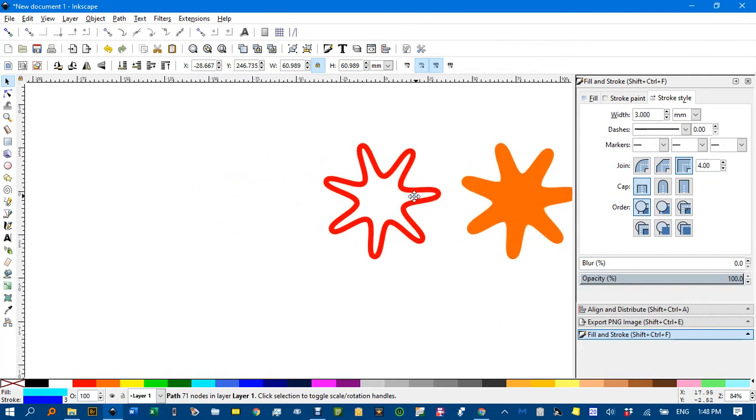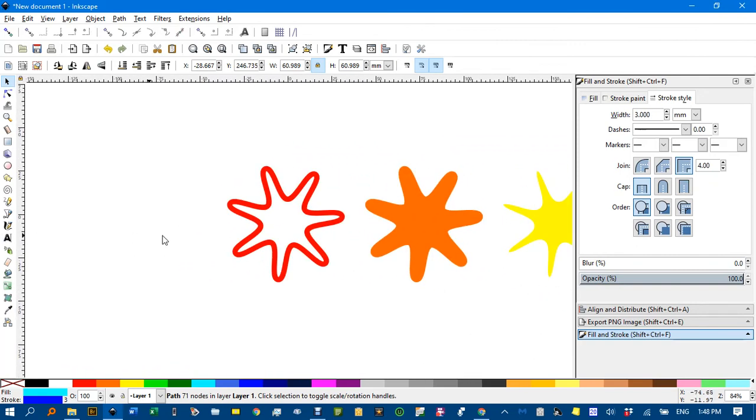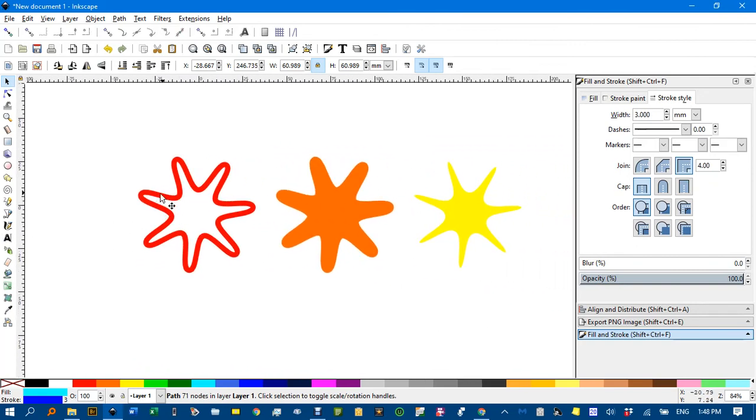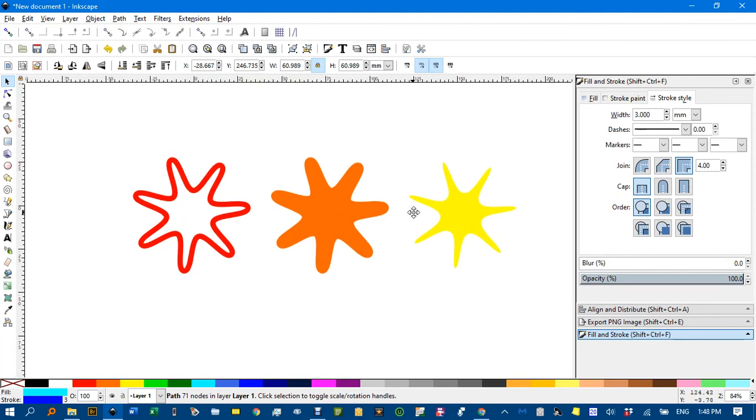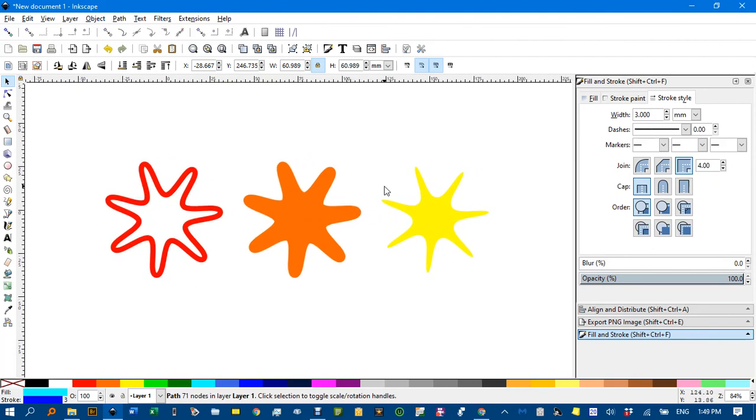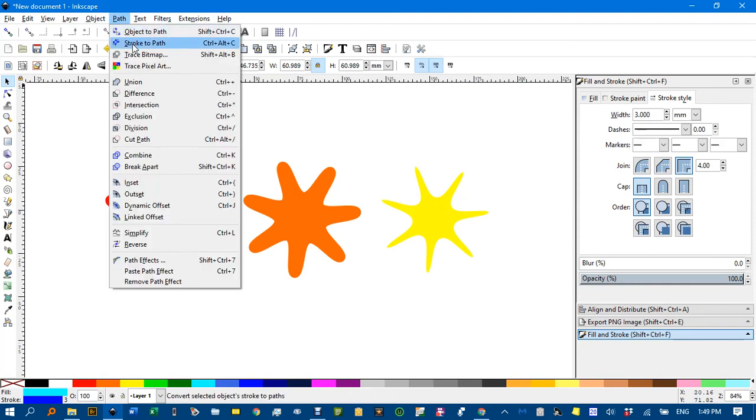From starting with an original object, which I've now lost, I didn't copy it, and turning the stroke into an object, and then breaking it apart and getting two other objects without strokes. Can be a bit confusing, but there are lots of options in there, all centred on the path menu. First of all, stroke to path, and then later on I used break apart.